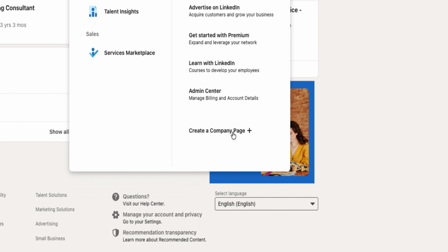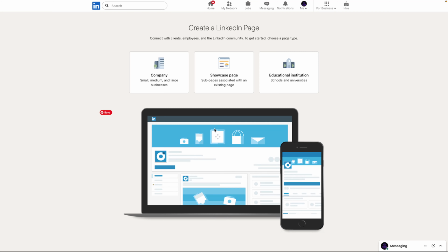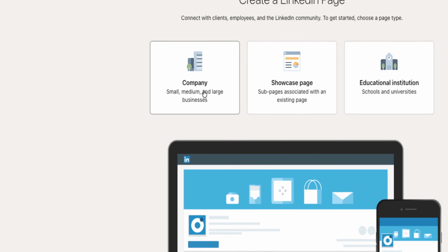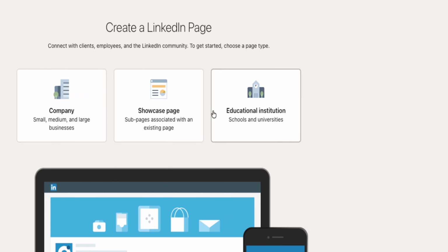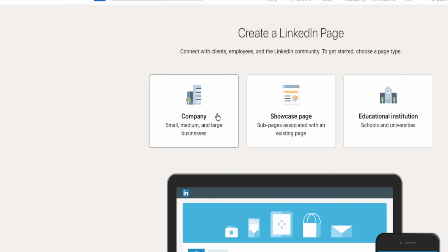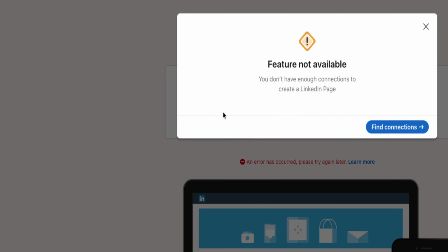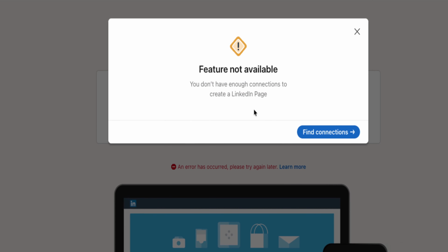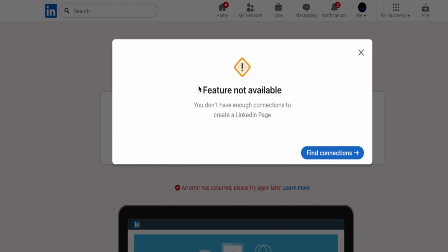This will take you to the Page Setup area, where LinkedIn asks what type of page you want to build. This step is important because LinkedIn offers different page categories depending on what kind of organization you represent. When the options appear, click on Company. You may also see choices like Showcase Page or Educational Institution. But for a standard business page, Company is the correct option. Selecting the right page type helps ensure your page is set up with the proper structure from the start.